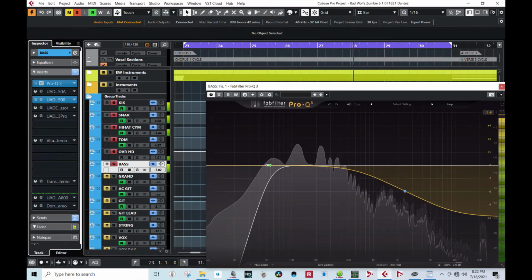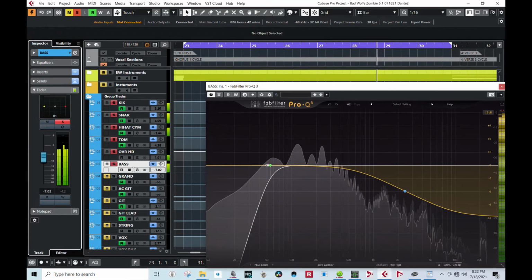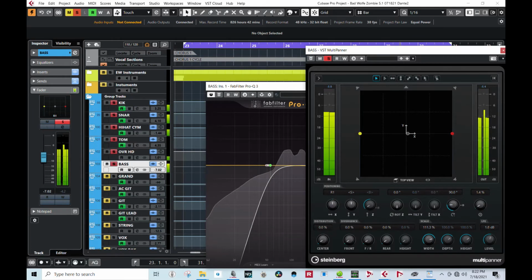Bass multi-panner is centered at 50% front, side, and rear. The low-frequency effect, LFE, is louder to match the kick and snare level.